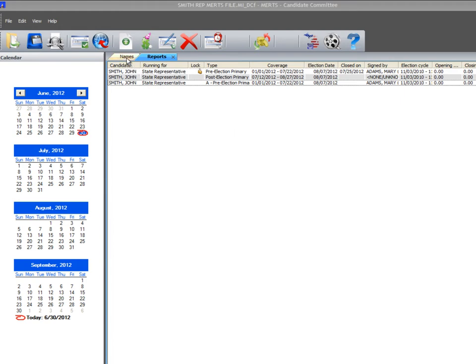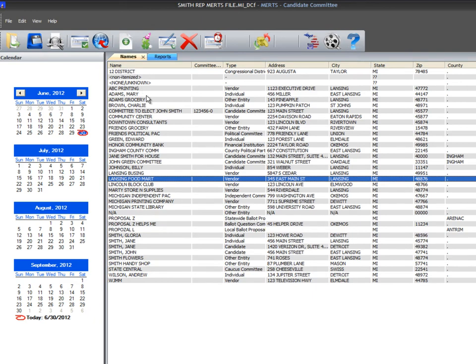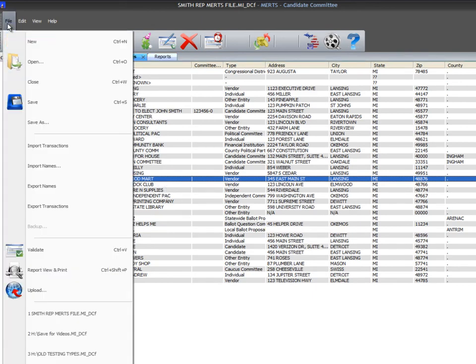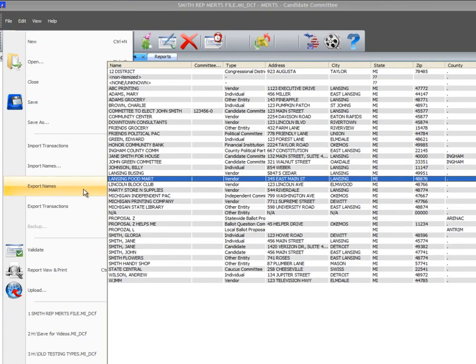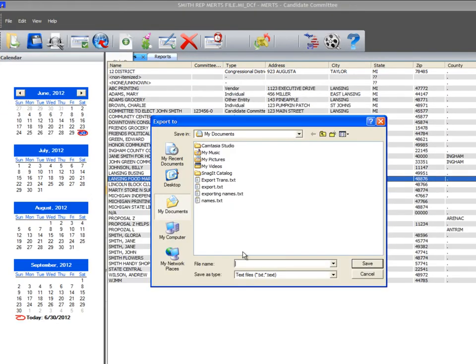To begin, activate the Names tab. To export all the names and address information from the committee file, select File and select Export Names. Select the location you wish to save your names file. Name the file and select Save.